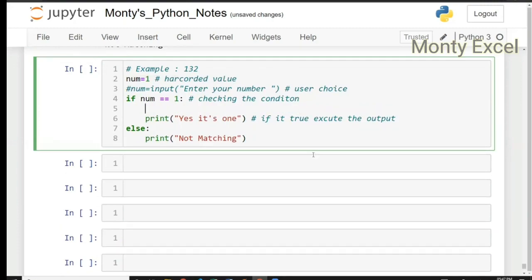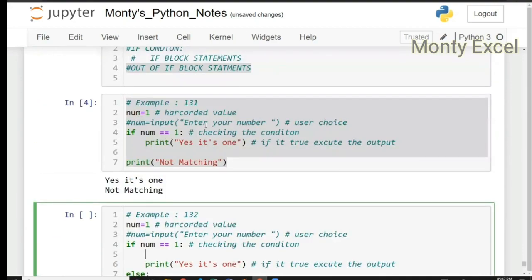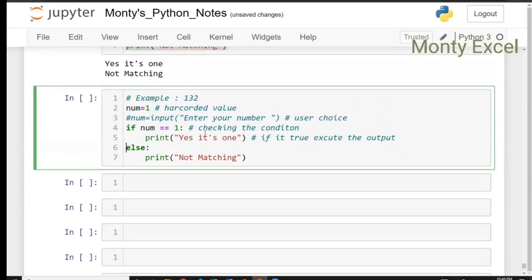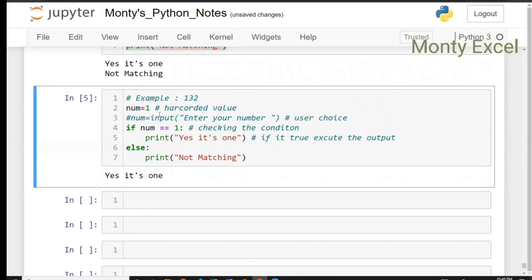Don't go backspace here. If you go backspace, what happens? It will treat it as out of the if condition, which we don't want. Once I say enter, it is trying to tell me it's 1. What if the number is something like 10, and you're trying to check if 10 is equal to 1? No, it's not, right? So obviously you should be getting a different answer, that is, not matching.